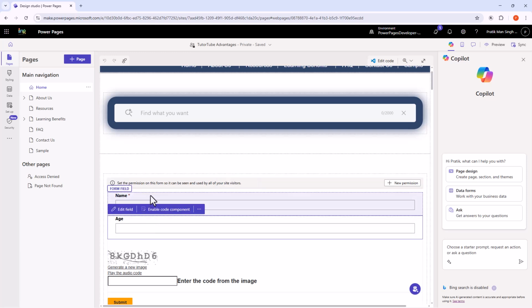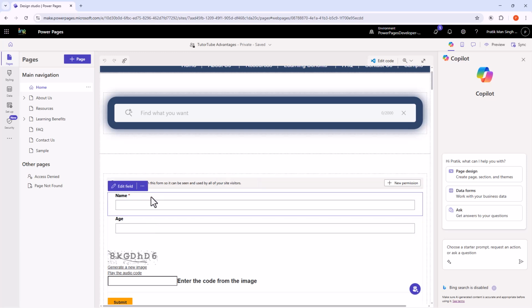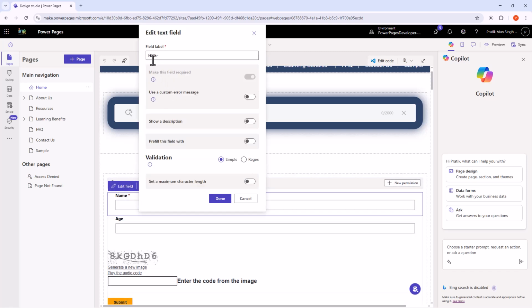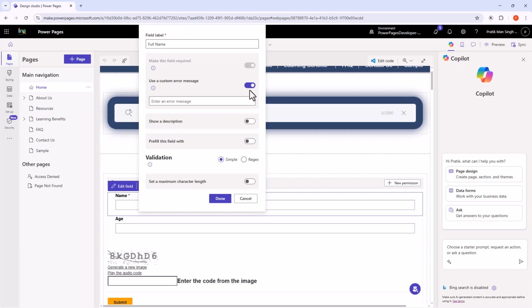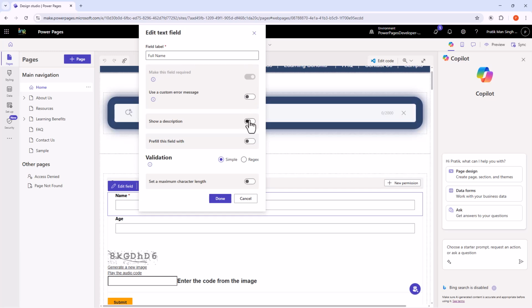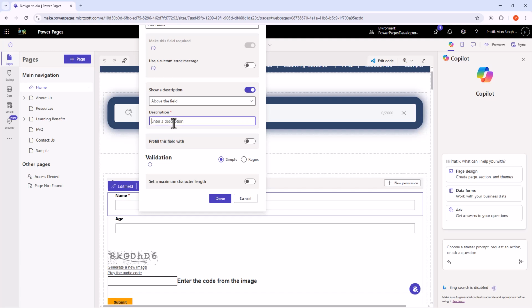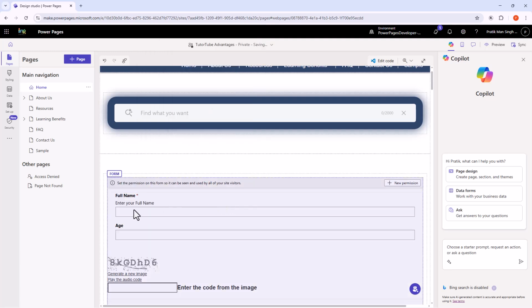What you can also do is go to an individual field, click on it and click on edit field. Then let's say, for example, change the field name right here. You can also use a custom error message if you want. You can even show a description. Let's say I'm going to say enter your full name, just like this. So this is what I have right here. And if I press done, you can see full name and enter your full name.